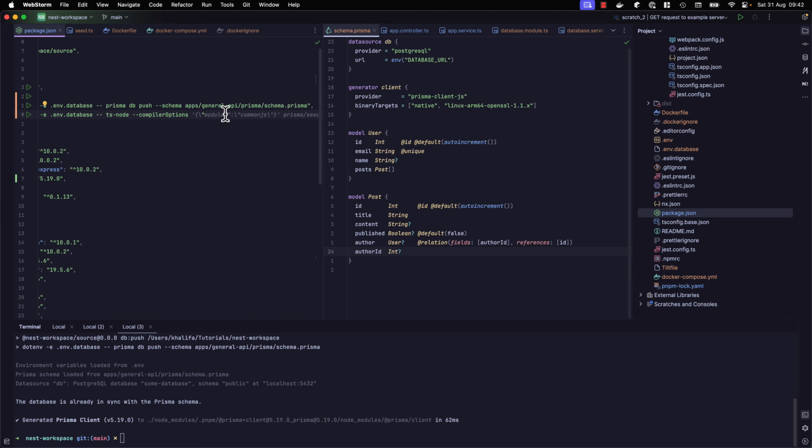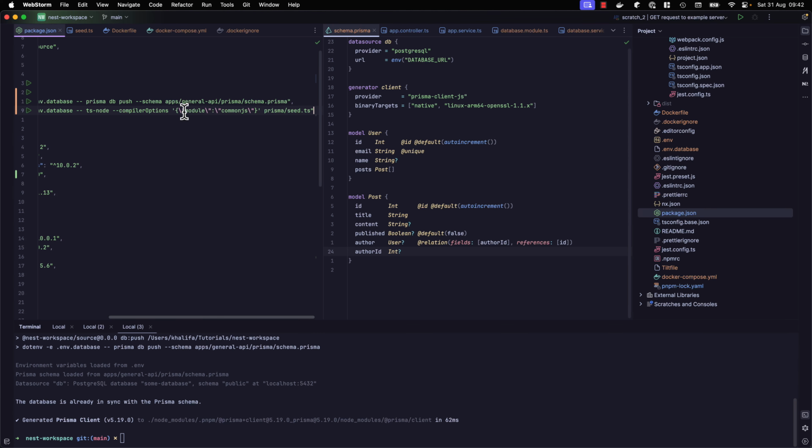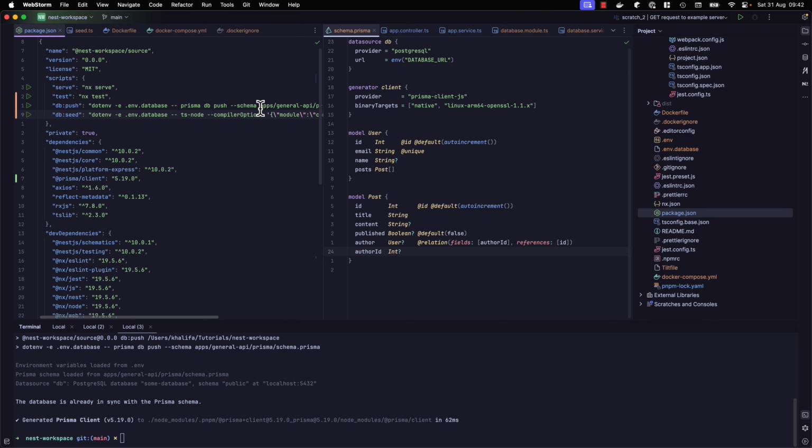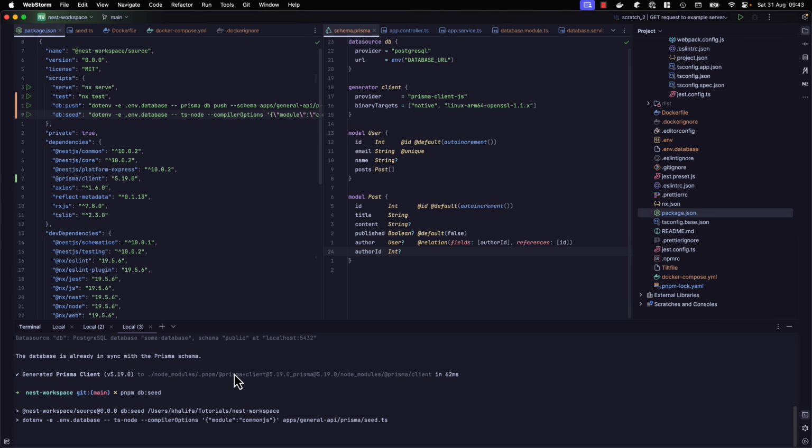So compiler options, and it's helpfully telling me that, which is awesome. There we go. So basically I want to specify that it's a CommonJS file that I would like to execute, and it is in apps, general API, Prisma, seed.ts. So that should be, in theory, all I need. So let's try that. db seed. There we go. And let's try the execute. All right, awesome. That worked.